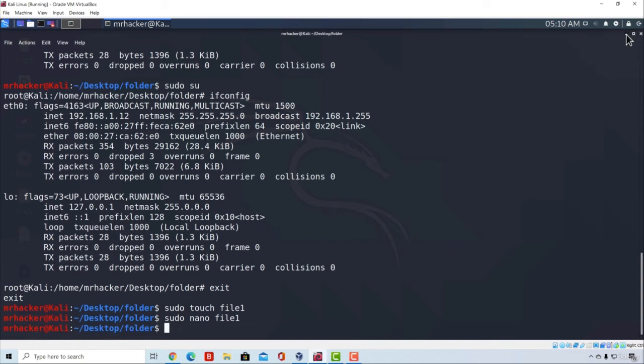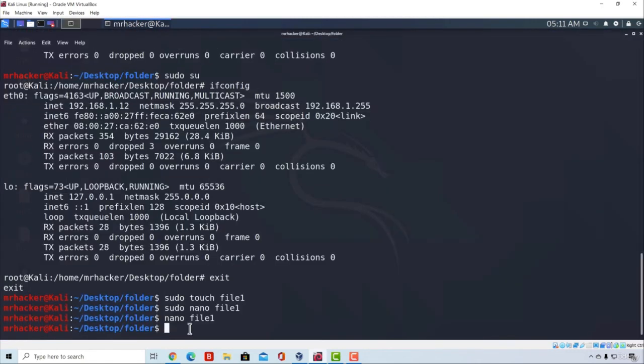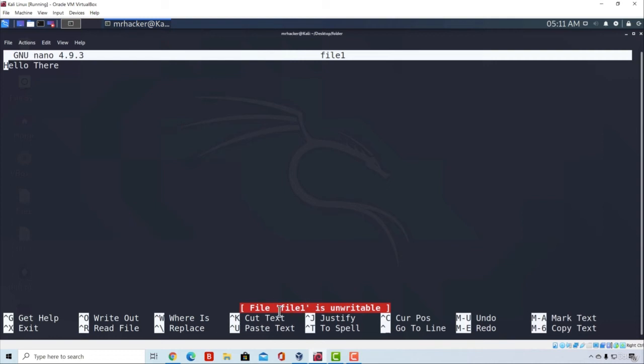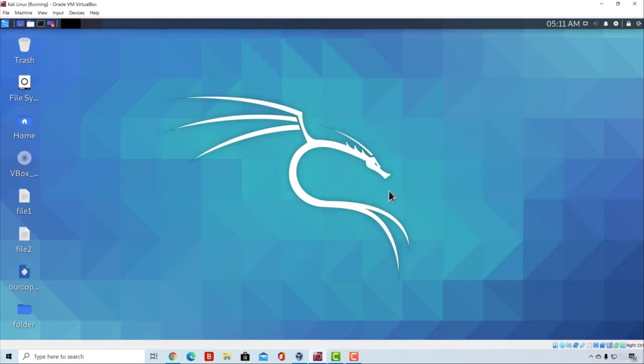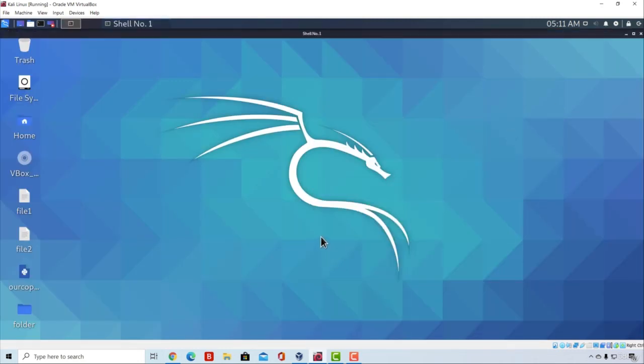If I lower this terminal, here is our file 1, and the reason why we can't edit it is because this actual file right now has been opened and edited with root privileges, and we saved it as a root. So right now if I try to nano it, it will tell me file is unwritable, which means I cannot write anything. Well, I mean I can, but if I try to save it, it will tell me right here, permission denied. So let's close this and open terminal once again.